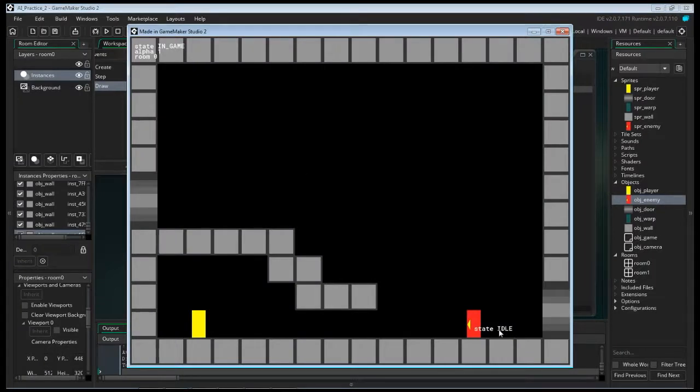So there is his state. You can tell that he's in the idle state. Now he's moving left. Now he's moving right. You can kind of see the decision making happening in real time here.